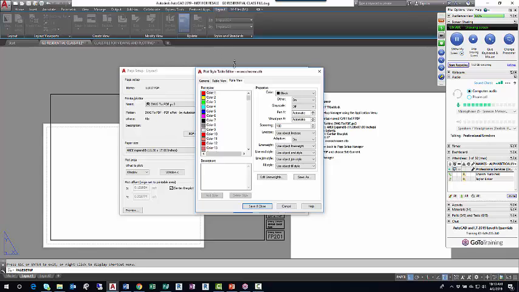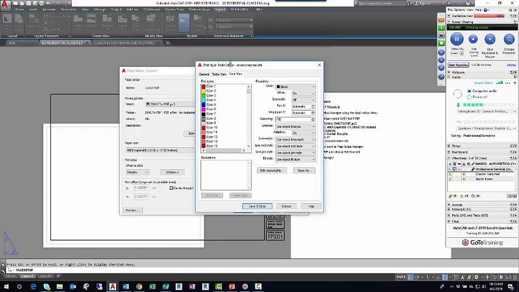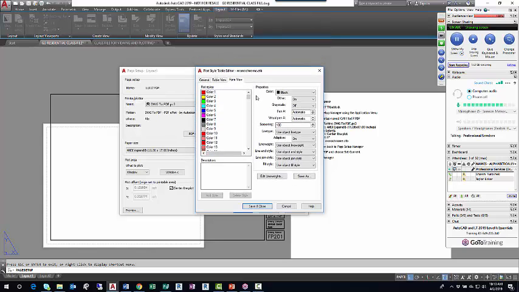I probably could stretch this out. Yeah, this can be stretched out. Really, with a plot style table and a monochrome plot style table, everything will print black. What you might change is line weight, and you might not even change anything, but line weight, which is 1, 2, 3, 4 from the bottom, allows you to change how thick a line prints.